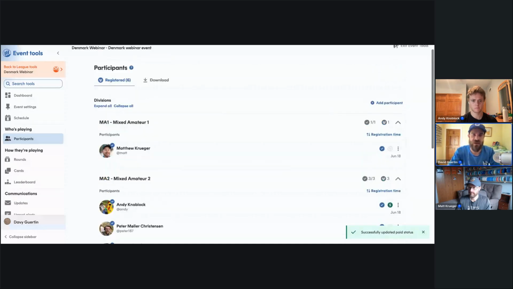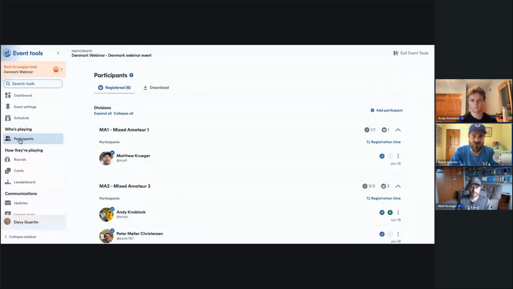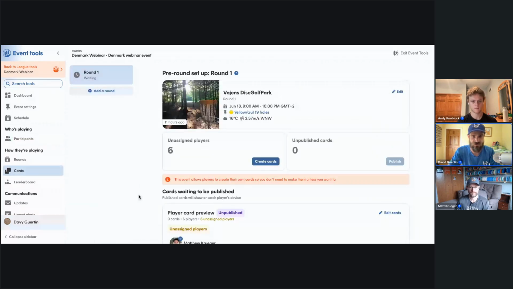All right, so now we have our players here in the participants tab. We are checked in, and I'm going to go ahead and create some scorecards next. So let's go ahead and do that next. The cards tab is where you can go to create card groupings. I have this standard event configured so that players could create their own card groupings.